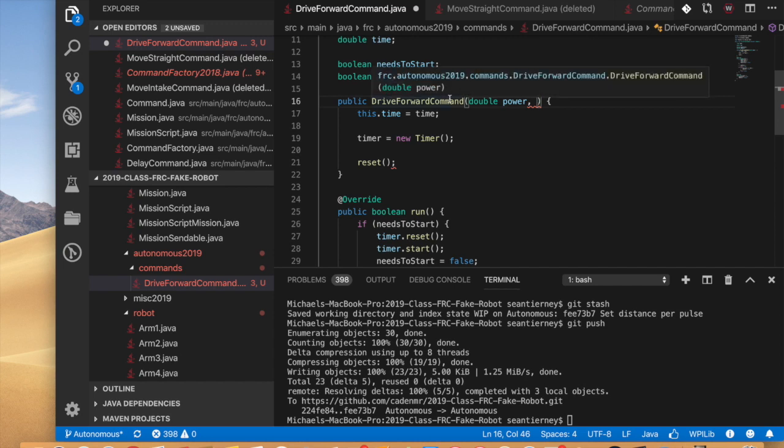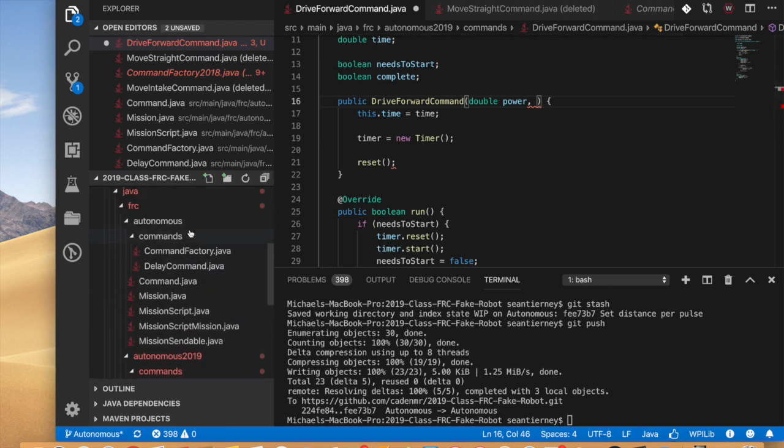By the way, did the command and mission system that I showed you somewhat make sense how it works? Enough that we can use it. It'll probably become more clear as we use it.